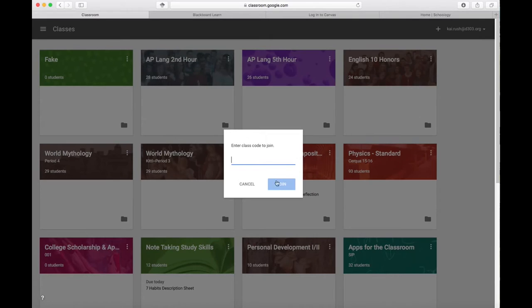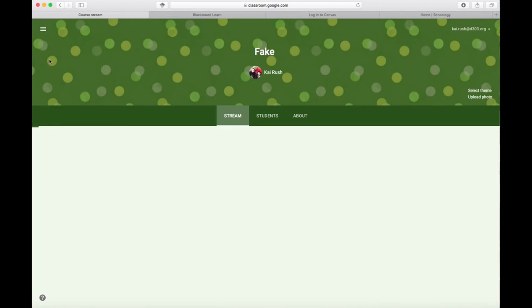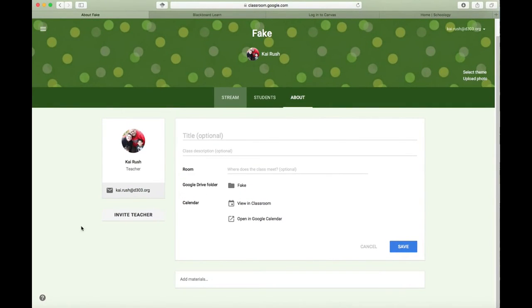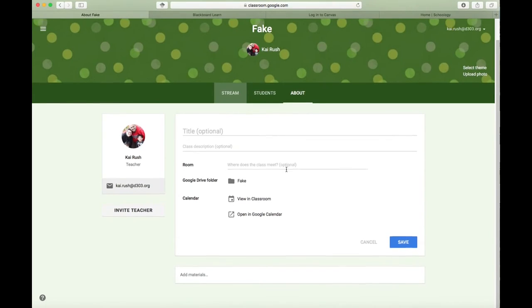They will click that and put in that join code right there, and they will be able to join your class through this actual little code right here. Last part is the about feature, and this is a new feature over here, invite teacher. That is so new, so cool. You can have multiple teachers in a classroom.